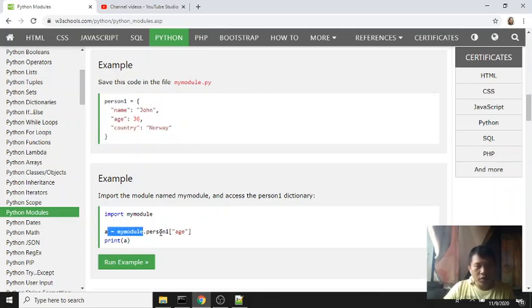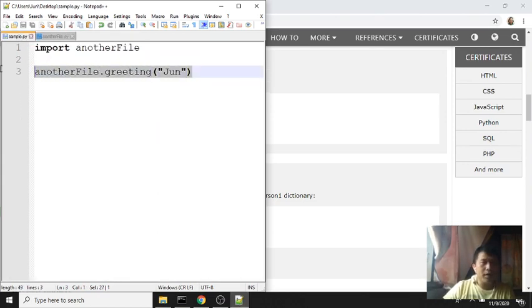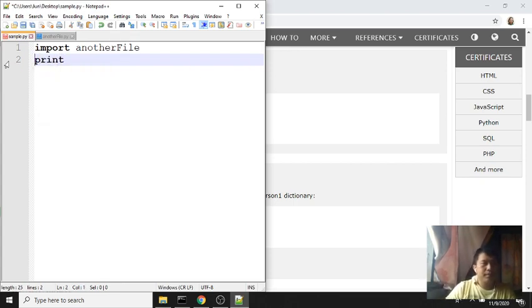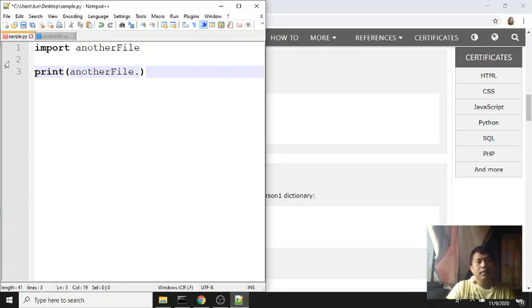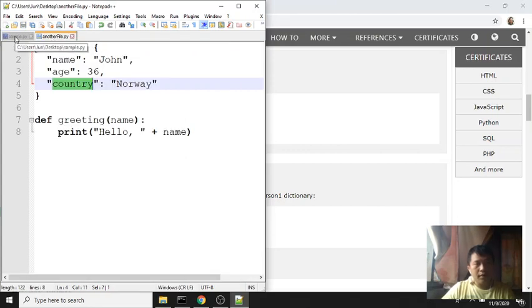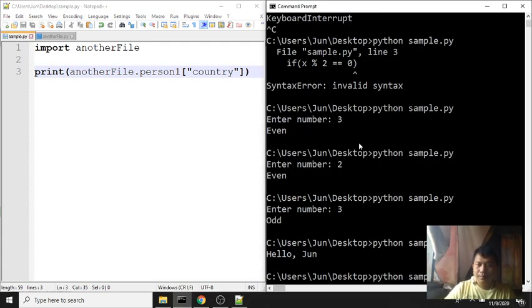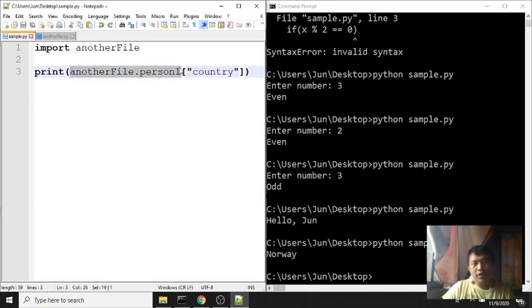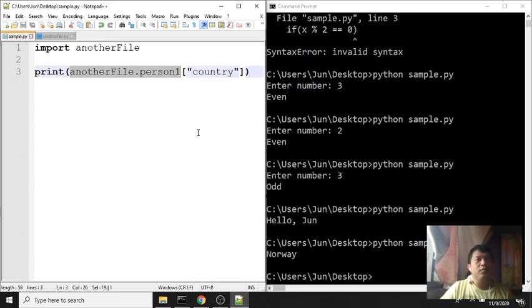Then to access my module and then the dictionary and then the key of that dictionary, in our case is country. We will try to print the country. Print another file.person1, then the key country. Country. So, Norway. We have successfully accessed the variable country under the person1 dictionary. That is how to access a variable.